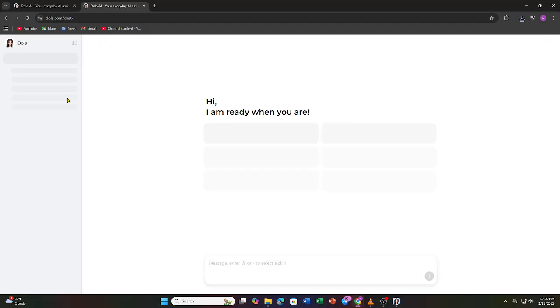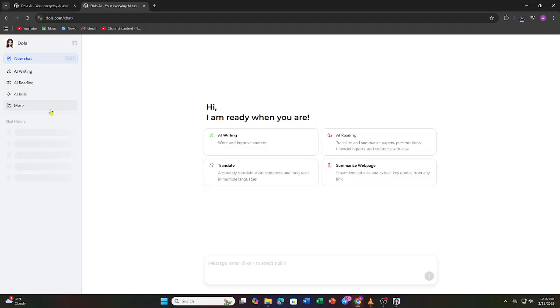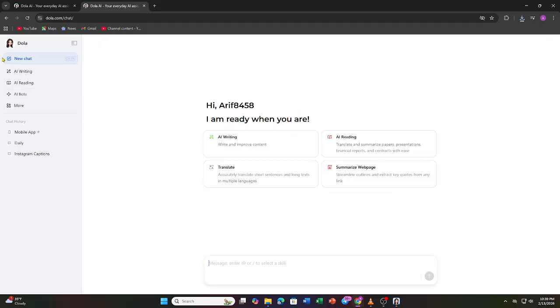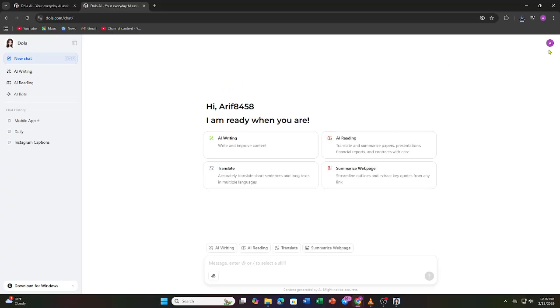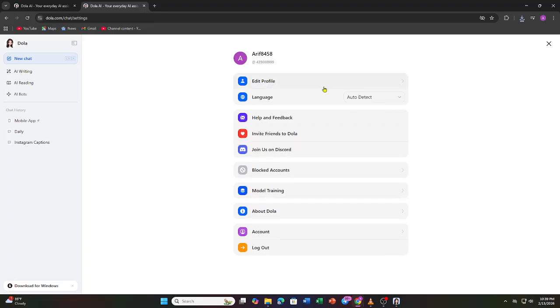Once you're inside, go to your account settings. This is usually found by clicking your profile picture or initials in the top right corner of the dashboard. Next, look for a section labeled something like Profile, Account Info, or Personal Details. This is where you can edit your display name, nickname, and other account information.